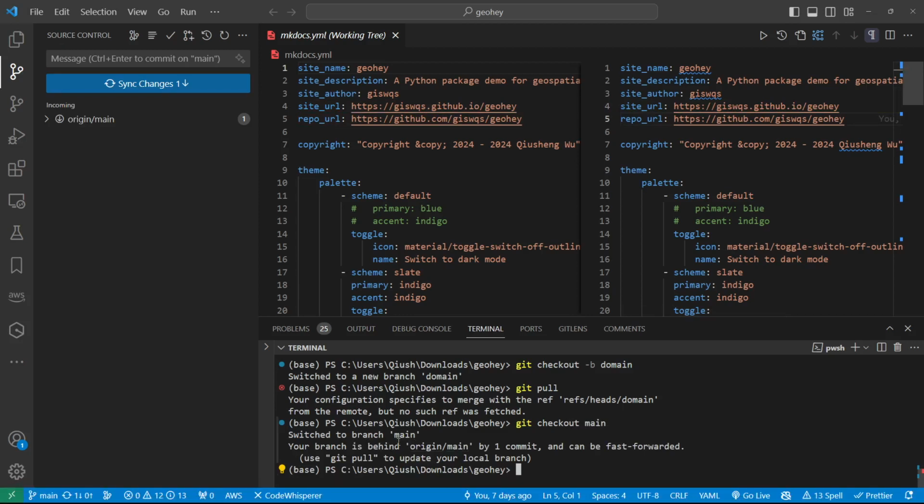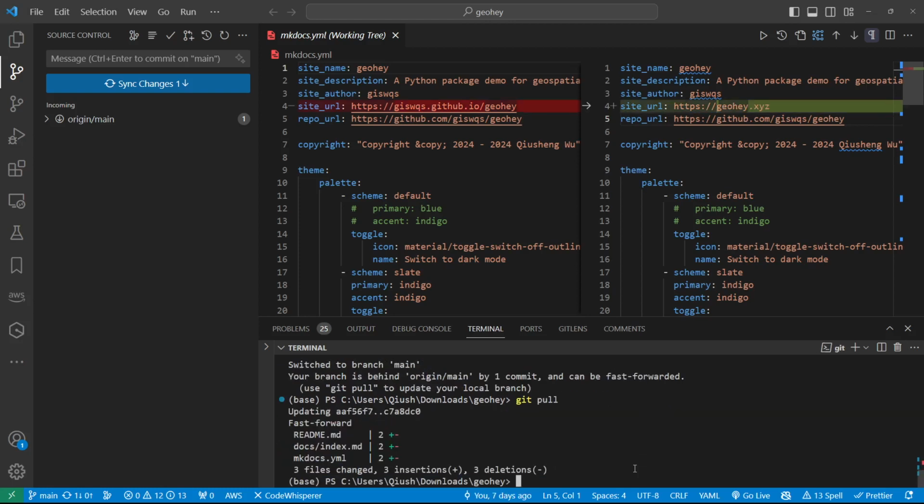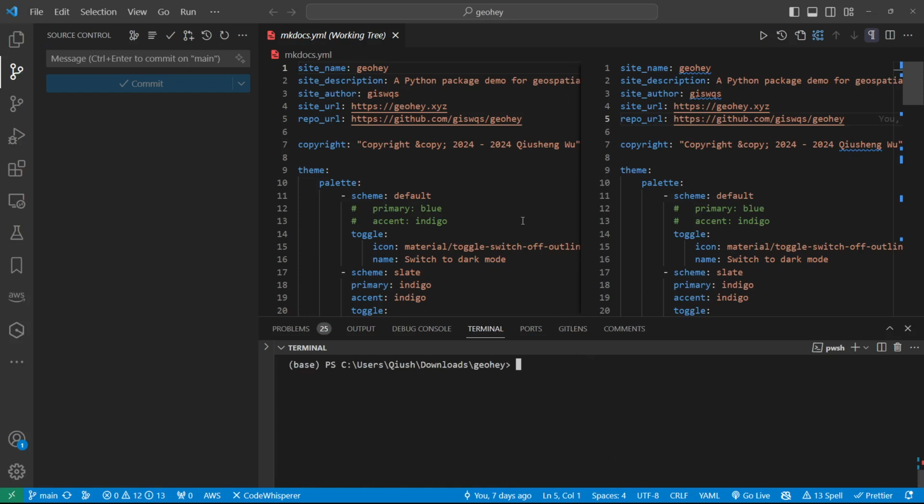Your branch is one commit behind. You can either click this button here, sync changes, or usually for me, I just type the command line. Okay, git pull. Done. So this is more like the cycle, how you do things. Create a new branch, make some changes, push it, and then make sure all the tests pass, merge, and then locally, switch back to the main branch, git pull, done, and just continue. This is the general procedure, how it's being done.